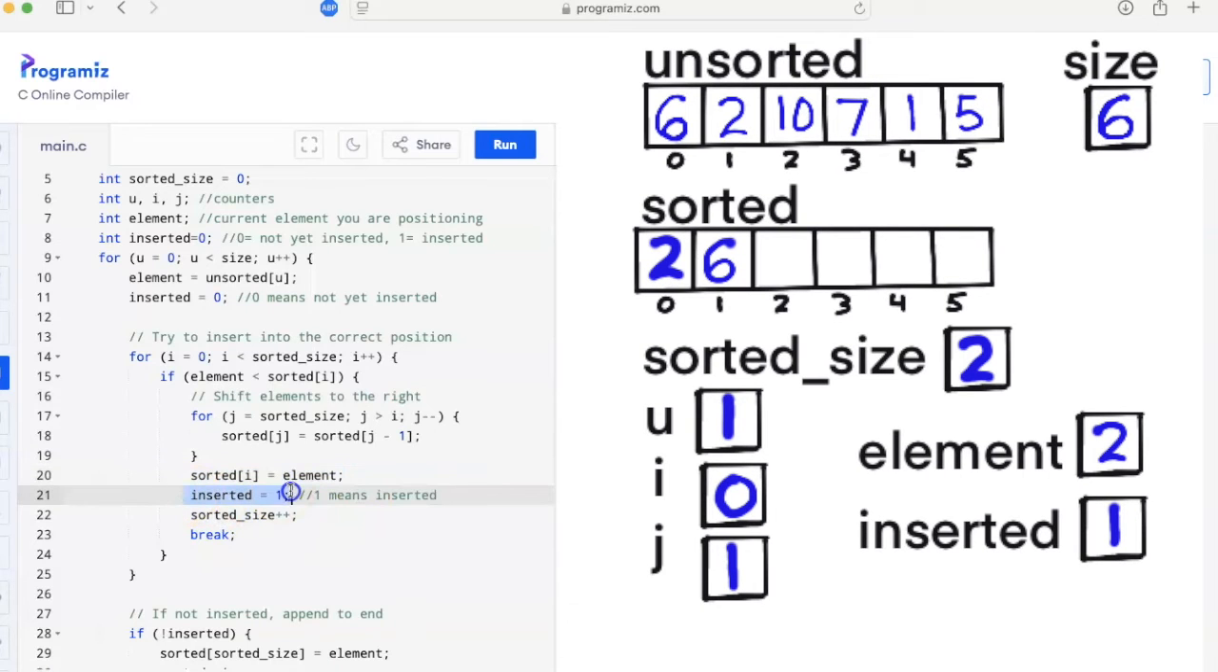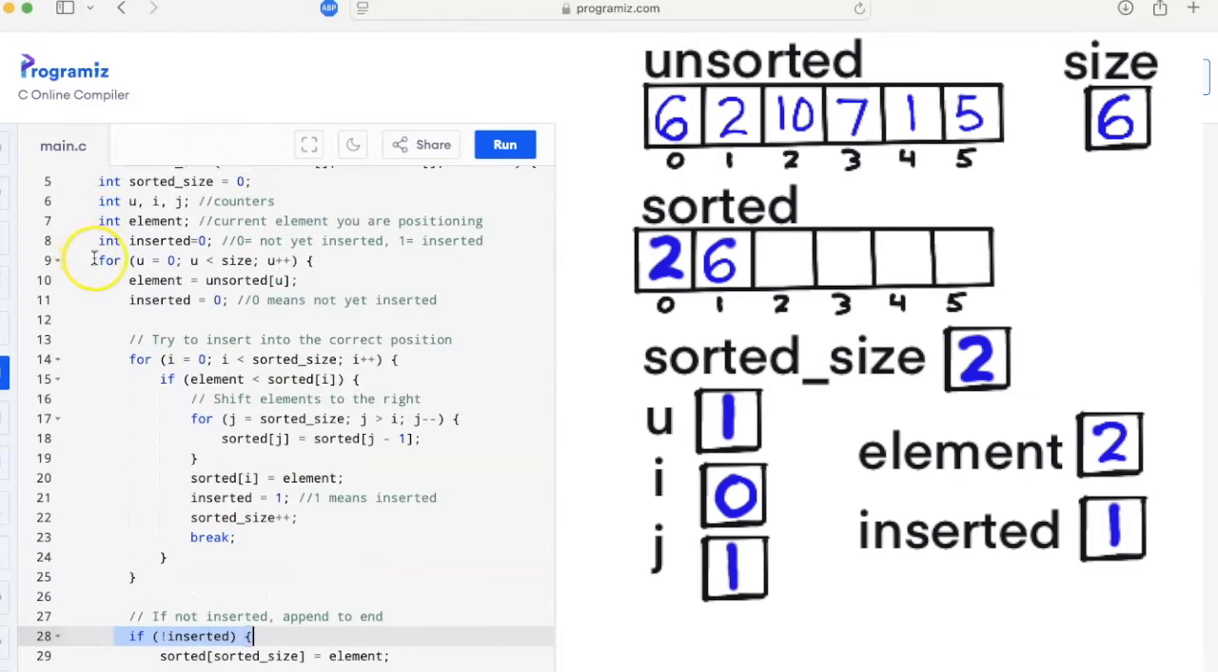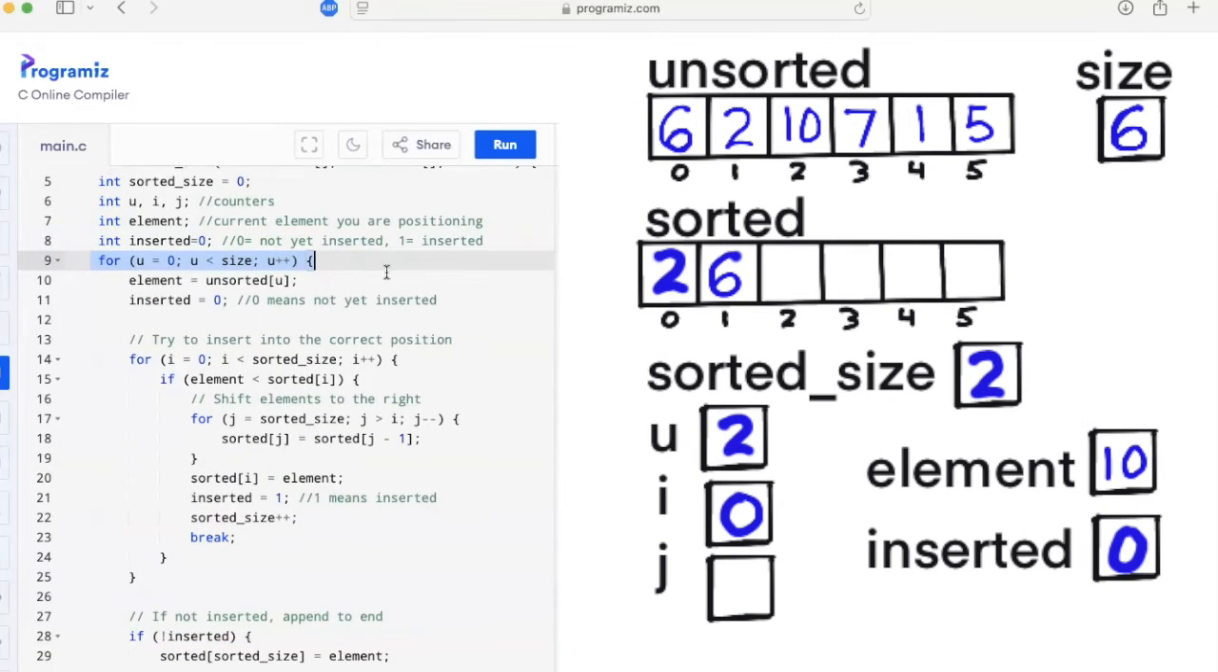We have put the element in its correct position, so we can go ahead and update the size by 1. And break will take us out of the for loop. Inserted has already been done, so we don't need to use this if statement. We're going to go back up to the top. This time the size is going to be set to 2, and we're going to set the element to 10. We'll look, and is 10 less than 6?